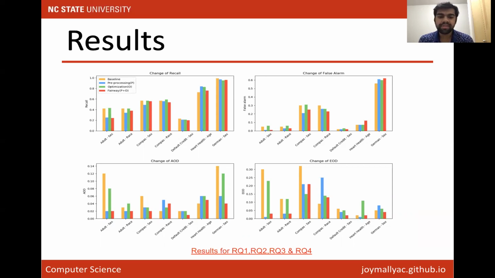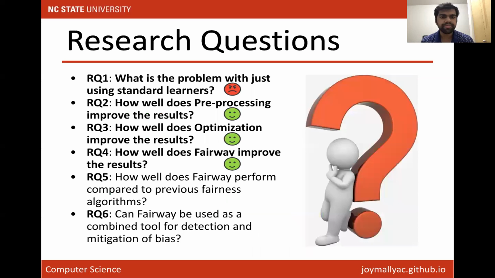So the takeaway from this slide is Fairway can significantly reduce bias, AOD and EOD, and also keep the performance of the model almost the same in most of the cases. So for the first 4 research questions, what is the answer? We cannot use the standard learner because the yellow line was not very good. And for RQ2, RQ3, and RQ4, all of them are performing well, but Fairway is performing better than only pre-processing or only optimization.